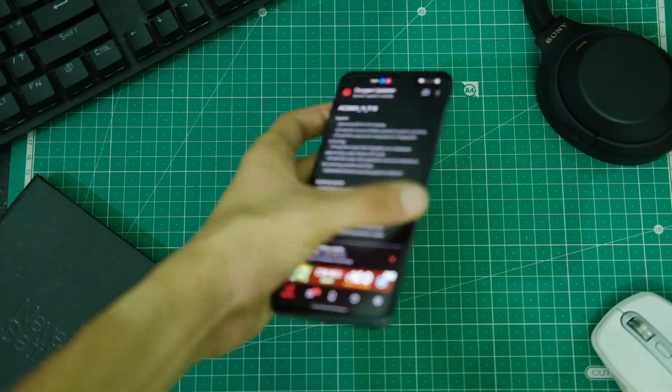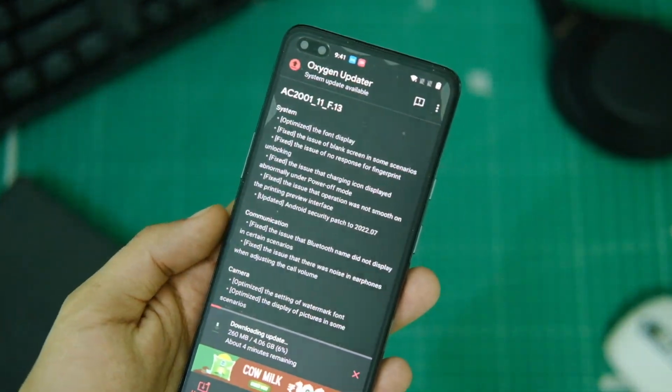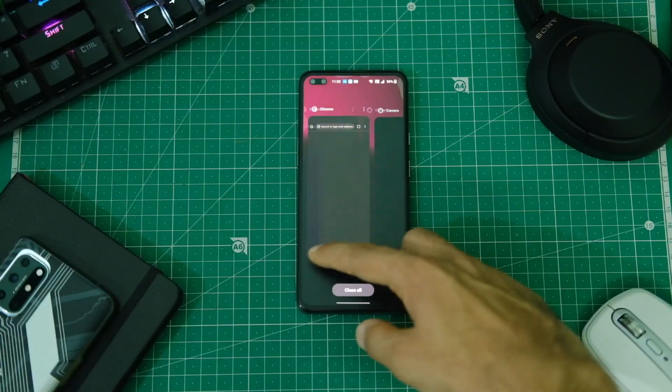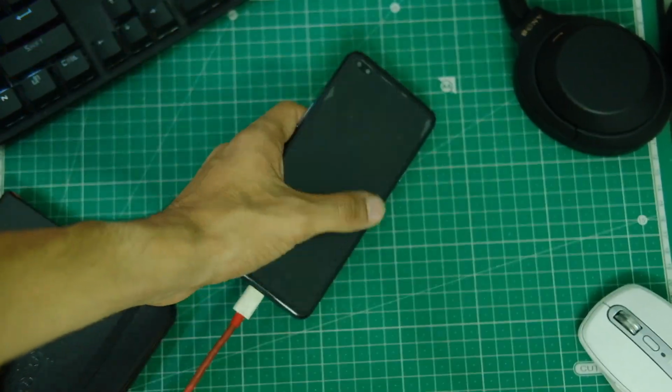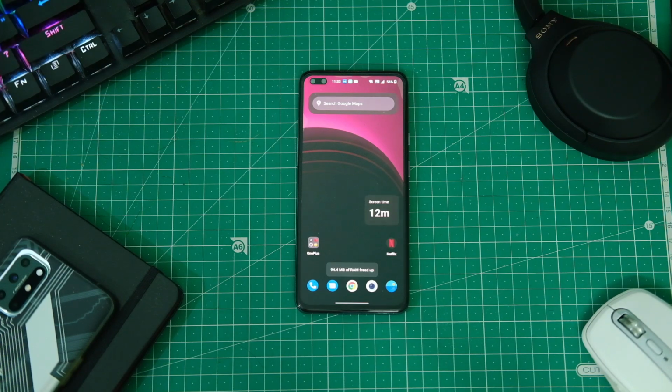So if you want to install this update, and if you're on Android 12 already, then you should go with it, as it fixes the annoying charging time. And if you're still on Android 11, then I'll surely let you know how this update feels, like after some days or so.